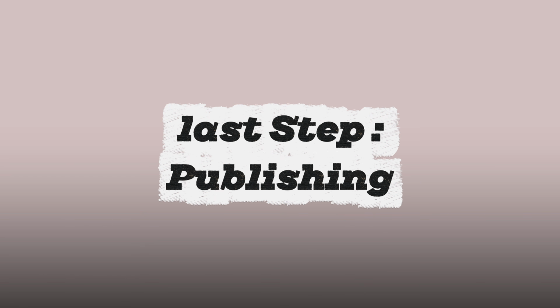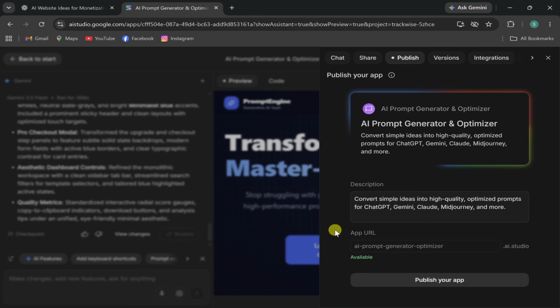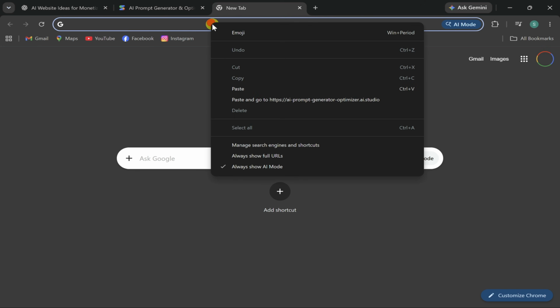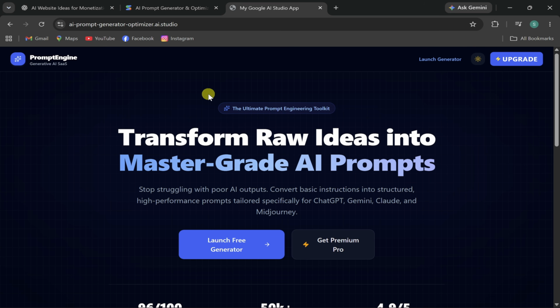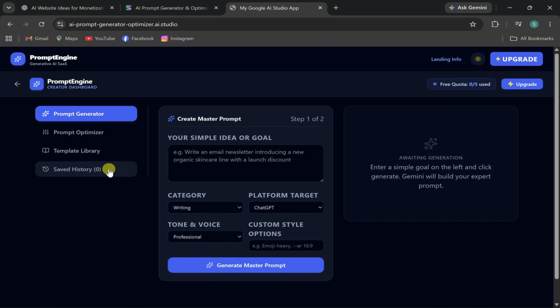Last step, publishing. Head to the Publish tab and click Get Started. You'll see your app description already filled in, along with the app URL. Right now, it's running on the AI Studio domain, which is completely fine to launch with. Later on, if you want something more branded, you can connect a custom domain through Hostinger, GoDaddy, or any provider you like. For now, click Publish Your App. Once it's live, grab the URL and open it in a new tab to confirm everything's working. And there it is. The site is live. And every feature, the generator, the optimizer, the templates, the Pro section, all of it is working exactly as built.